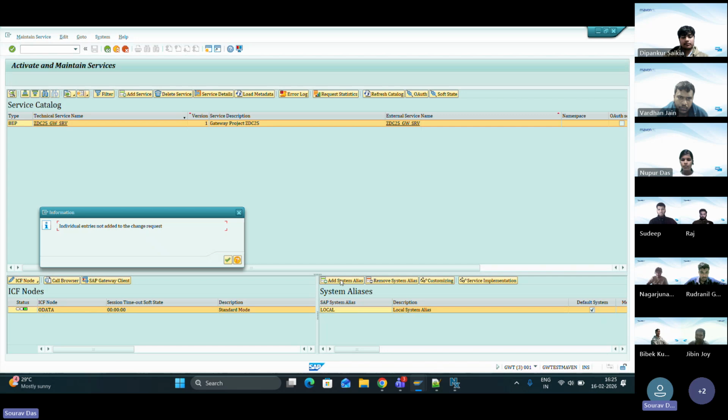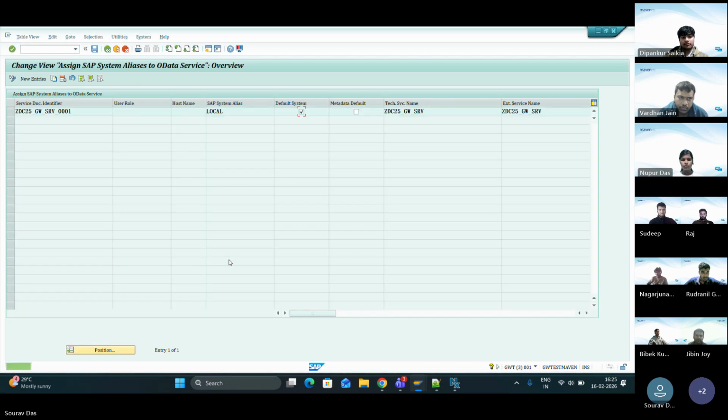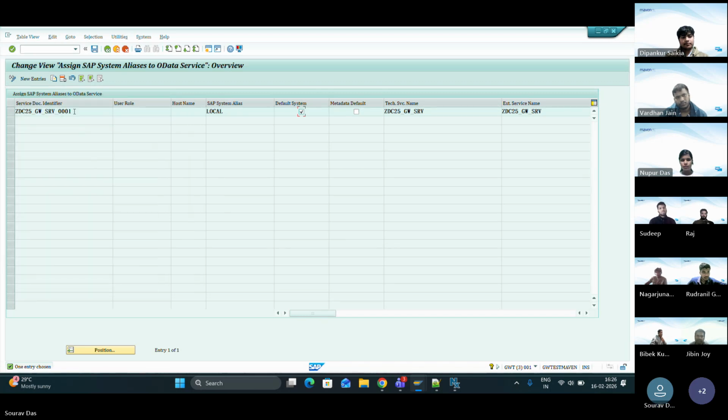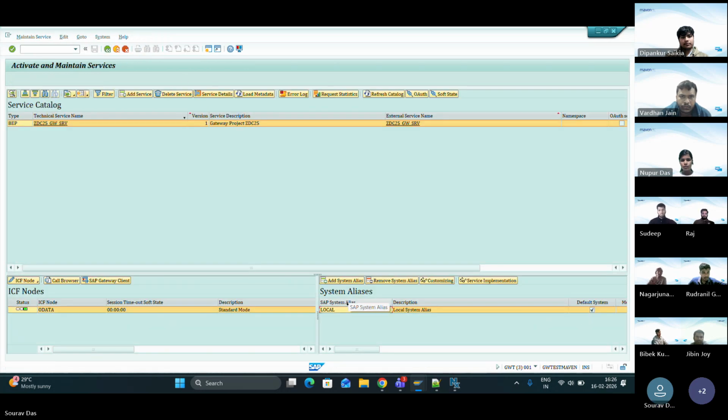Click it over here, add system alias. If this is not available, you have to provide this in a new entry. Click on new entry, provide this doc identifier which I copied from there. While creating the service, you remember I copied this. So copy this, paste it over here, then in the SAP system alias provide local, click on default system and just save it. It will automatically create an alias. So the system alias needs to be created.